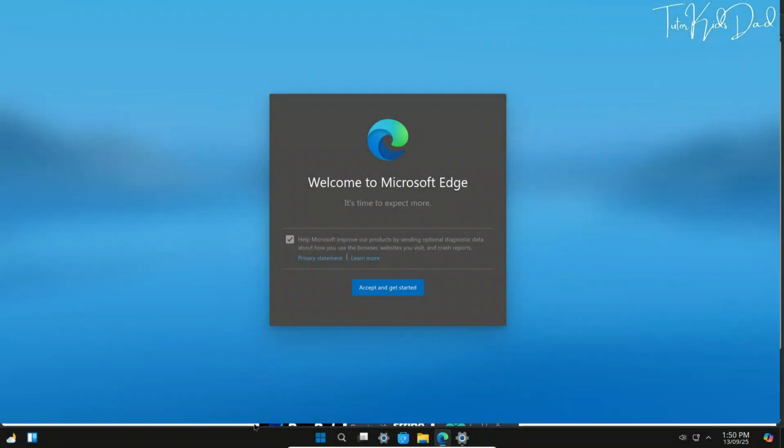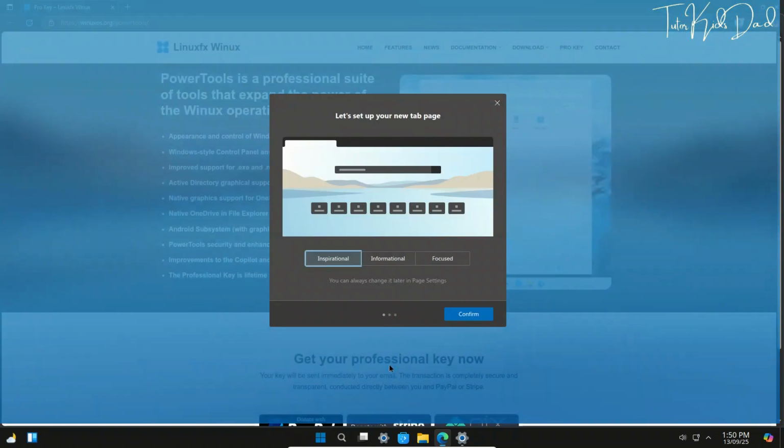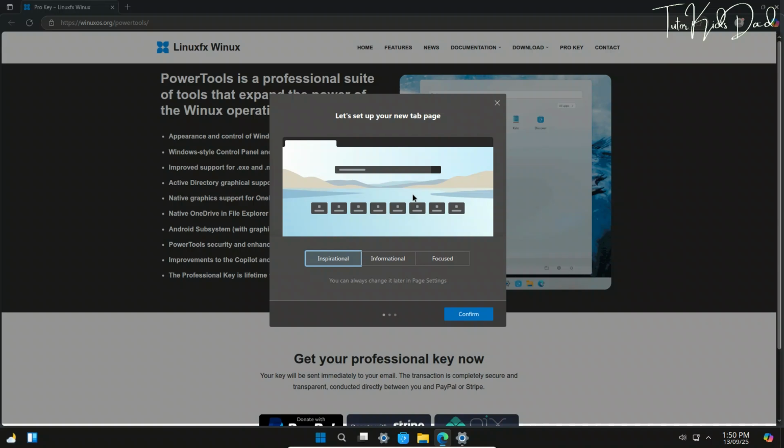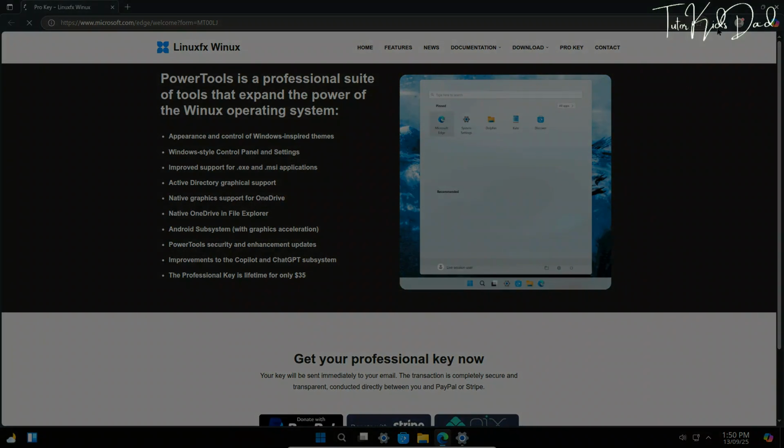Edge comes pre-installed in Winux 11 and runs flawlessly. You get the familiar layout, plus smart features like vertical tabs, built-in screenshot tools, browsing with Copilot AI, and even a free VPN. It's like a perfect blend of Windows and Linux, offering the best of both worlds without compromise.